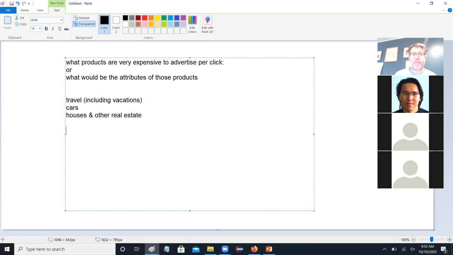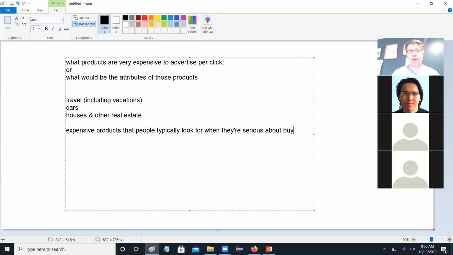The big thing that these have in common, they're expensive products, right? That people typically, typing is hard, typically look for when they're serious about buying. Okay, there's a couple more. There's three more that would really round out the good options in the list. Other stuff, so what's expensive that when you're looking for it, you're buying it?